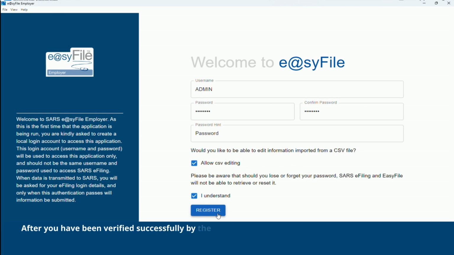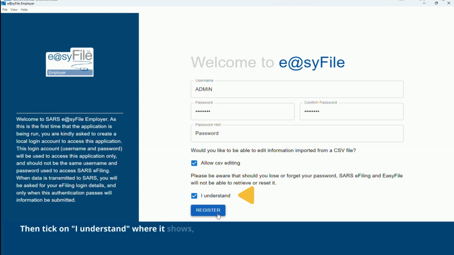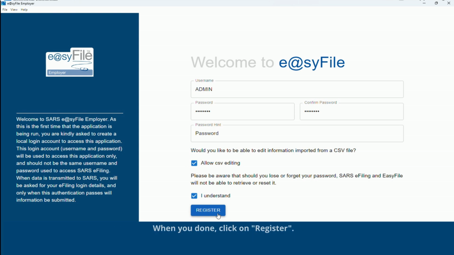After you have been verified successfully by the system, create your admin username and password. Then tick on Allow CSV editing. Then tick on I understand, where it shows, should you lose or forget your password, SARS e-filing and SARS will not be able to retrieve or reset it. When you're done, click on Register.